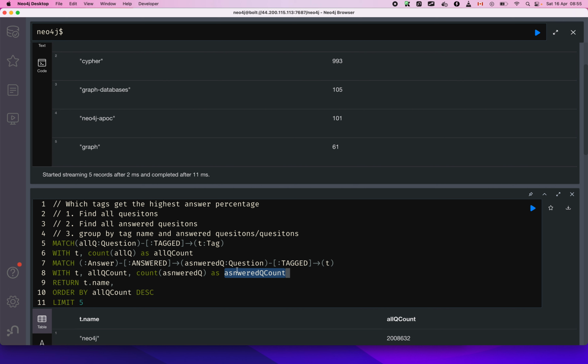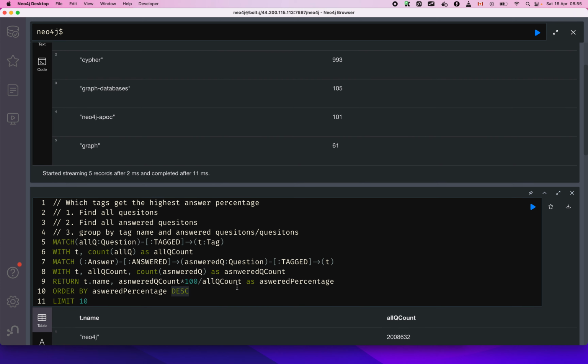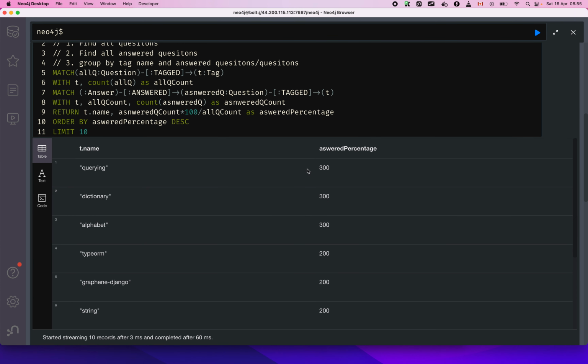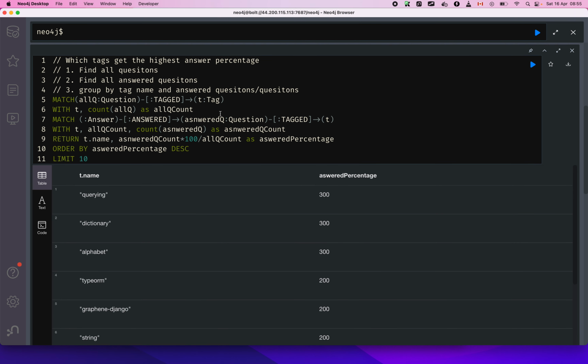All right, and we can just take answered count multiplied by 100, and divide it by all count as answered percentage. And we can order by answer percentage, and let's get the result by 10, and let's see the result. All right, so we're getting 300% answer. So some questions got more answers than the question itself.